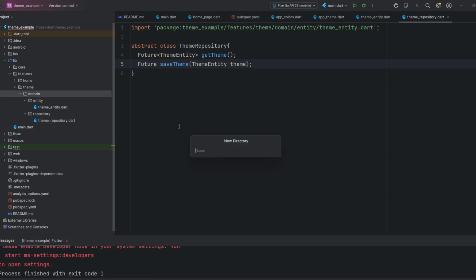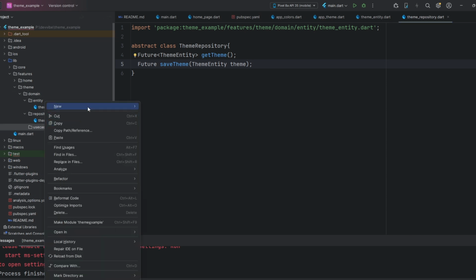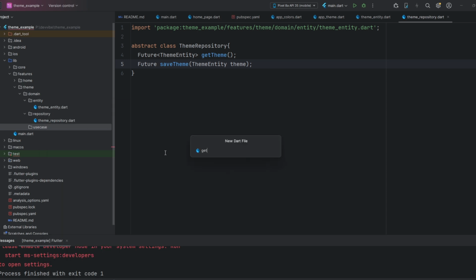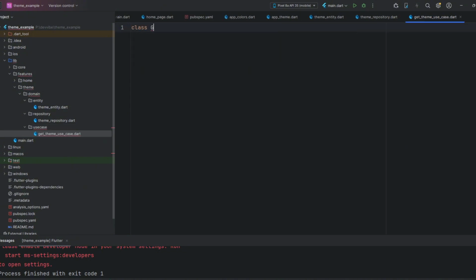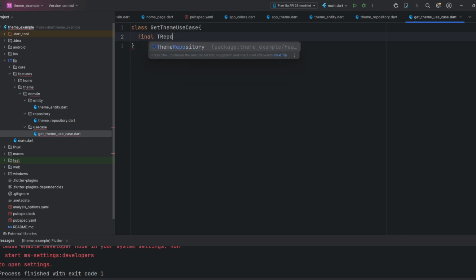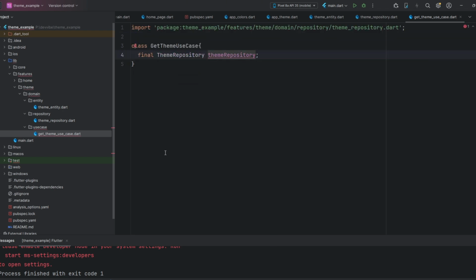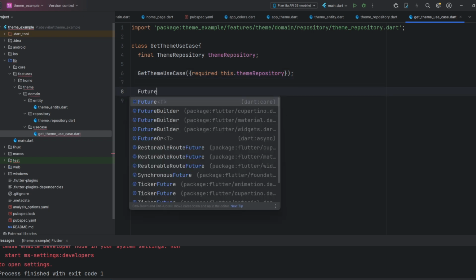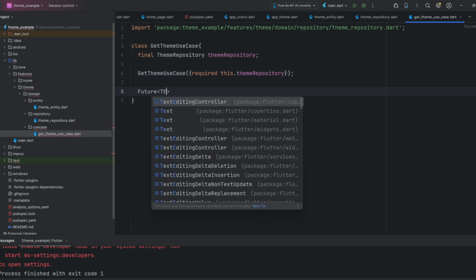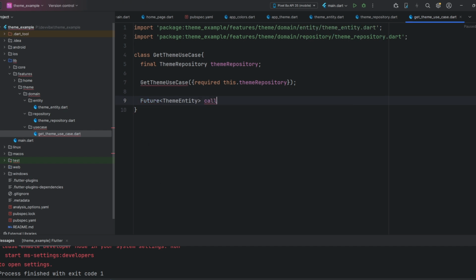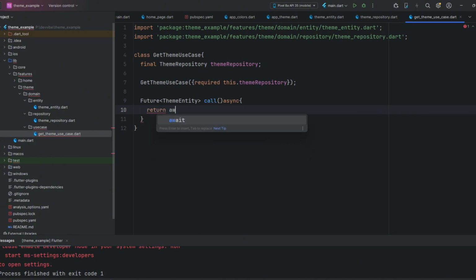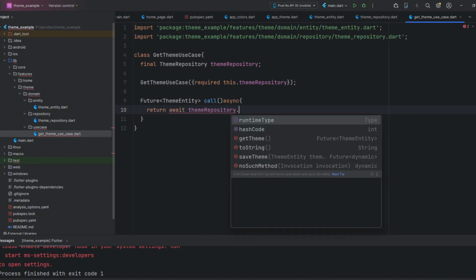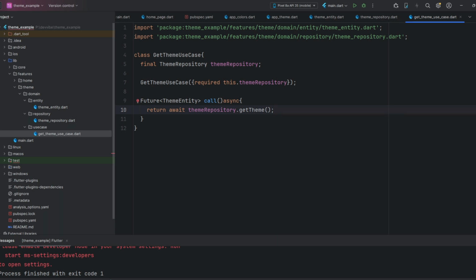Next, we create a use cases folder. It will have two classes, which we'll use in our block to perform actions. Let's start with the use case for getting the theme. This will be a regular class where we declare our repository and define a method named call. In Dart, if a class has a call method, we can call it without using the method name directly. Inside it, we simply call the repository method.